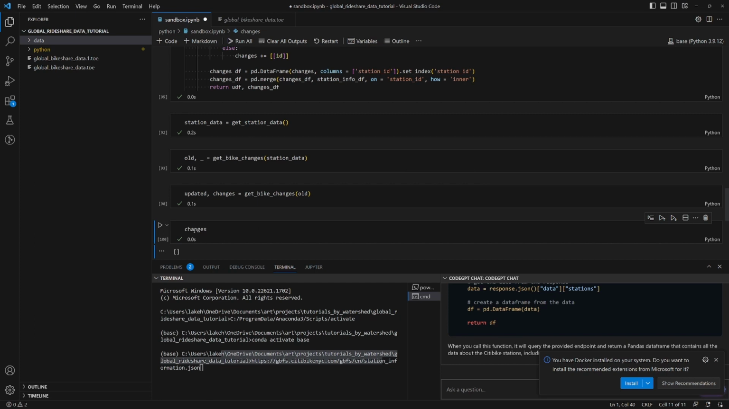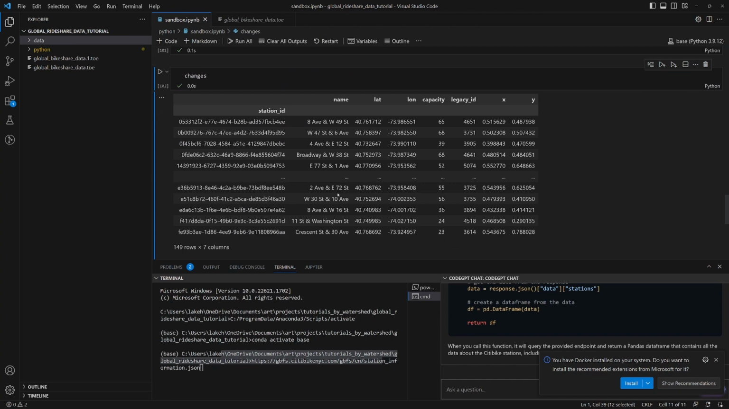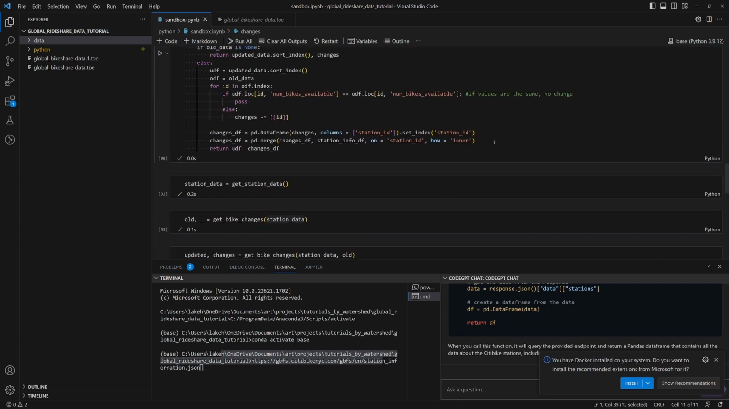Okay, so I'm not getting an error there, but just not seeing any changes because I forgot to pass my station data into the second one. So if I do pass that now, I can indeed see that my changes data frame is being populated. In this case, I have 179 changes since the last time I called. And each change has the X and Y coordinates that we need as well.